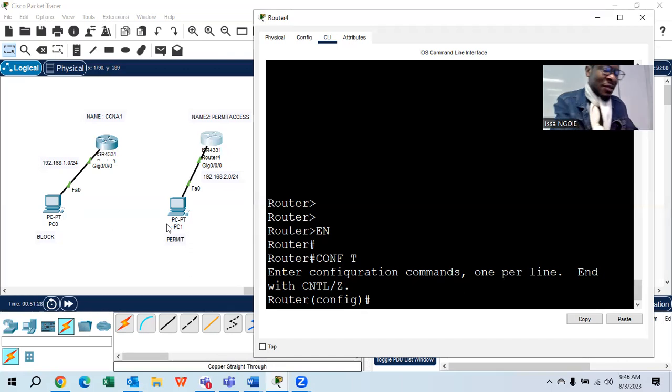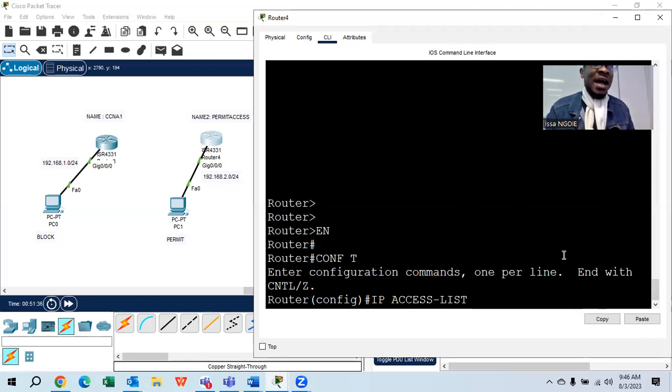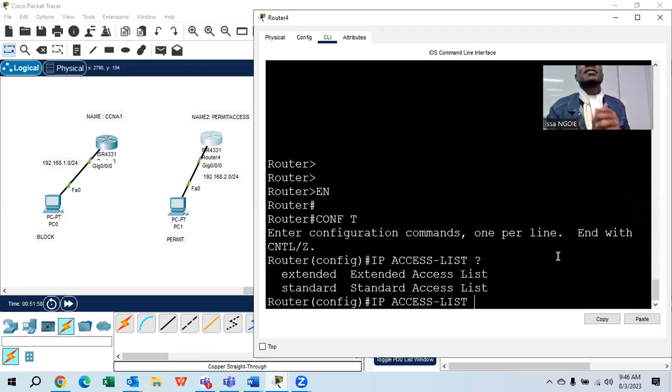So how are you going to start? You just say IP access list. When you are done from here, you can forget what comes next, because your girlfriend, boyfriend, or husband can give you a headache. But you have a question mark that will remind you. You are not obliged to memorize. You go to the question mark and ask, what comes after my IP access list?